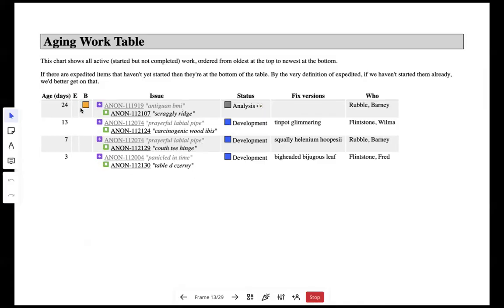We can see that this one is currently blocked. We can see what status it's in. The little googly eyes here indicate that this one is not on the board. So we've noticed that before. It's not visible on the board. Likely we've forgotten all about it.